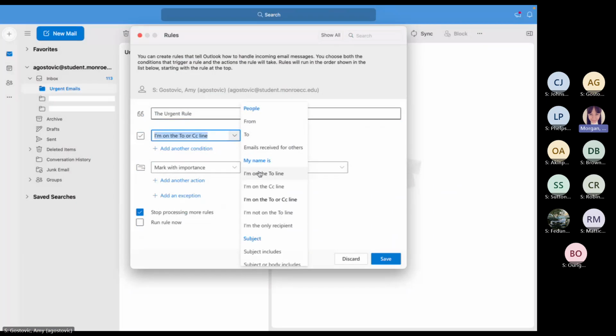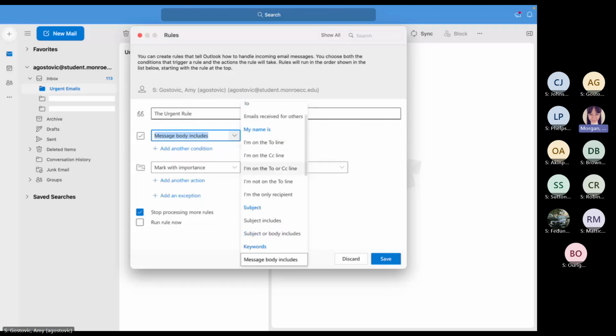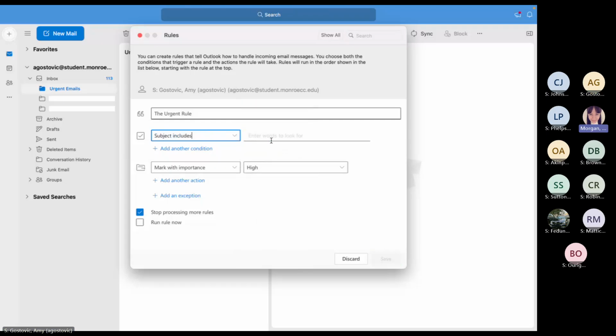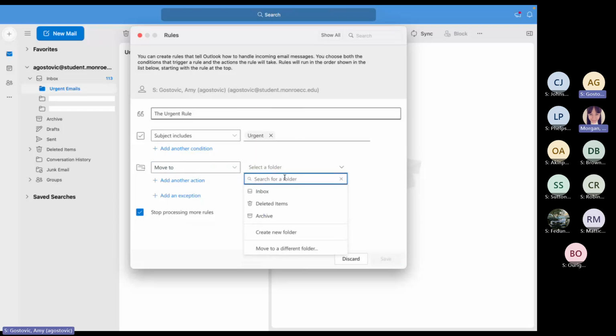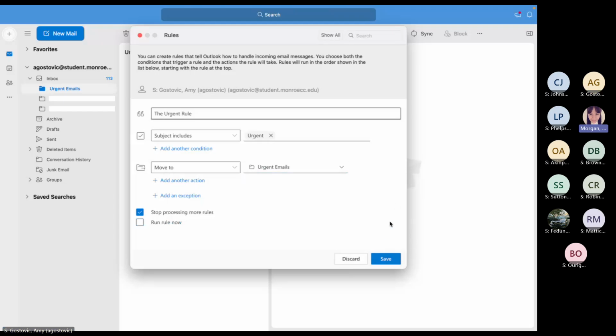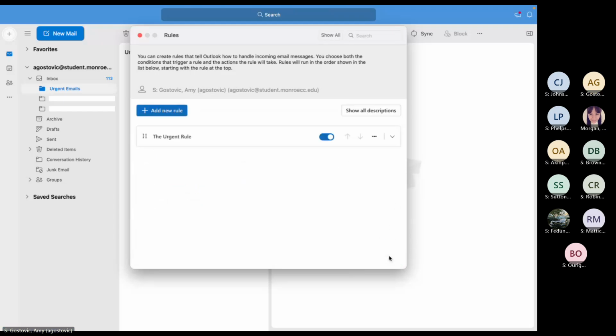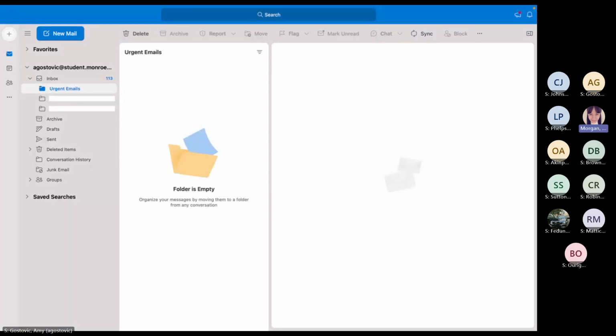So there's a subject down there. See? Okay, Subject includes. So your condition has to be subject includes urgent. Yes, urgent. And then you're going to choose your action, which is making the rule. See, mark with importance. No, you don't want that, you want to move it to the folder. So find move to. Yes, and then find the folder that you created. So create a folder urgent. And then just save that. Save it. Okay. Thank you.